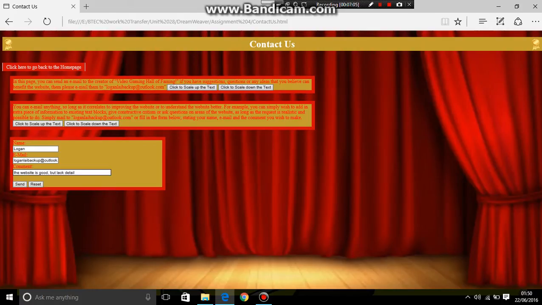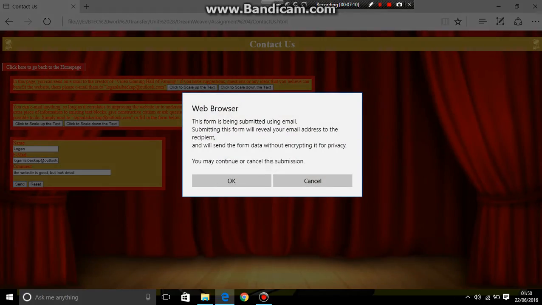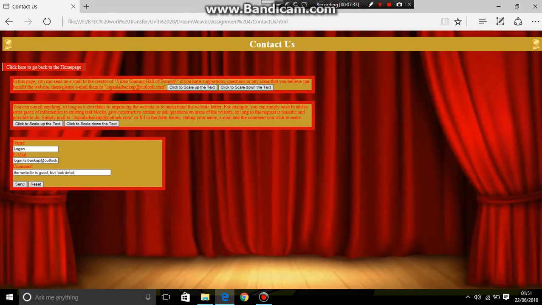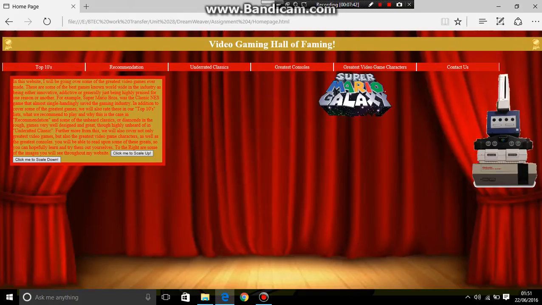As you can see here, once you're happy, you can simply press the send button, and the browser will open up this alert, which will say that the form is going to submit as an email. Click OK to bring up the email, so that it is a new email ready to be sent to me. Though the subject you'll need to input, as well as the message you'll have to input again. And then to reset it back to its default settings, you can press the reset button. So that is my website in its entirety.